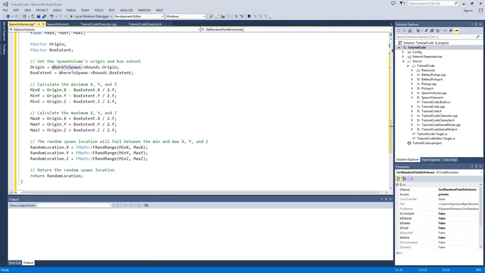Now at this point, our spawn volume could be added to the level, but if you notice, we didn't tell you yet when to call SpawnPickup. So in the next video, I'll show you how to set up the spawning behavior, and then we can add a spawn volume actor to our level.